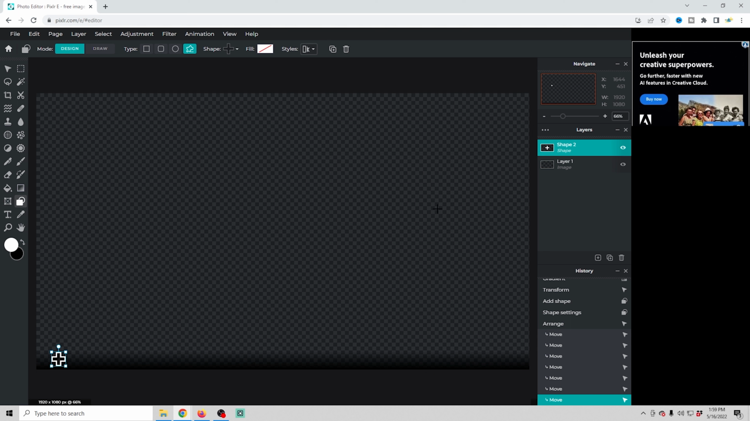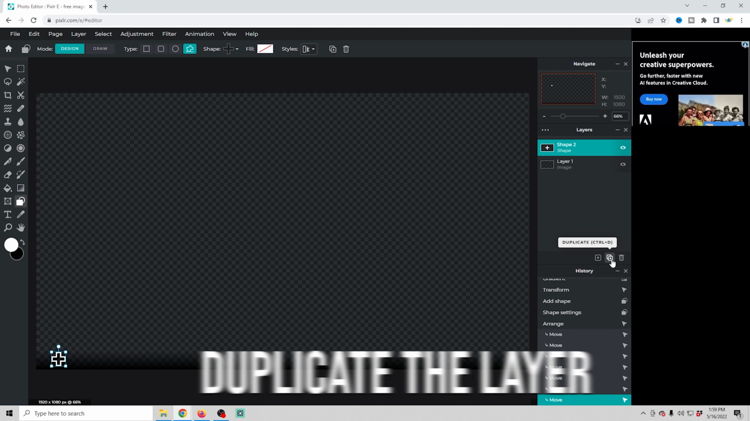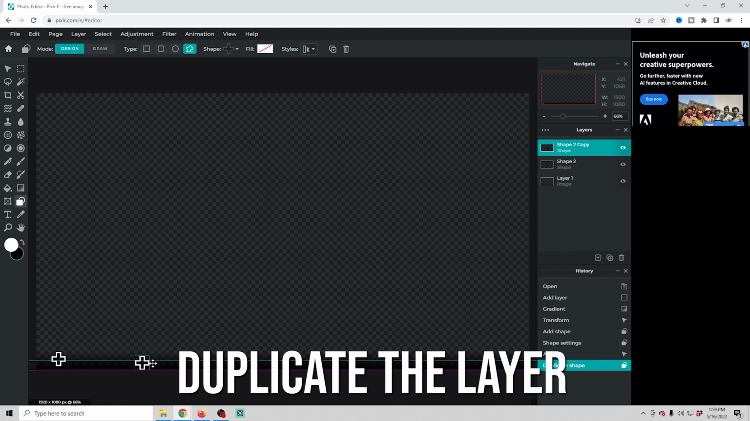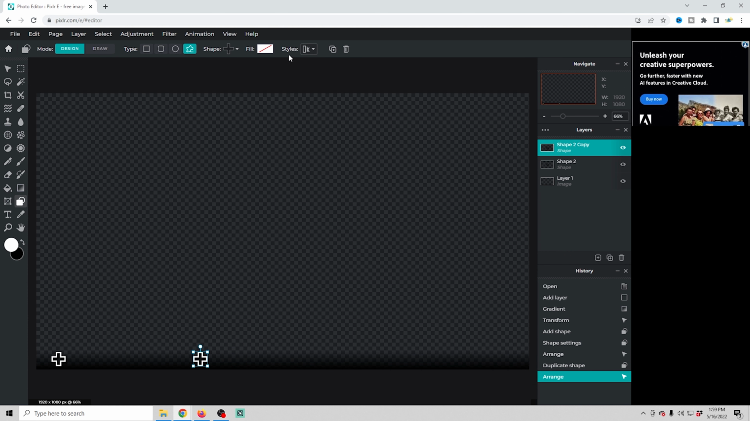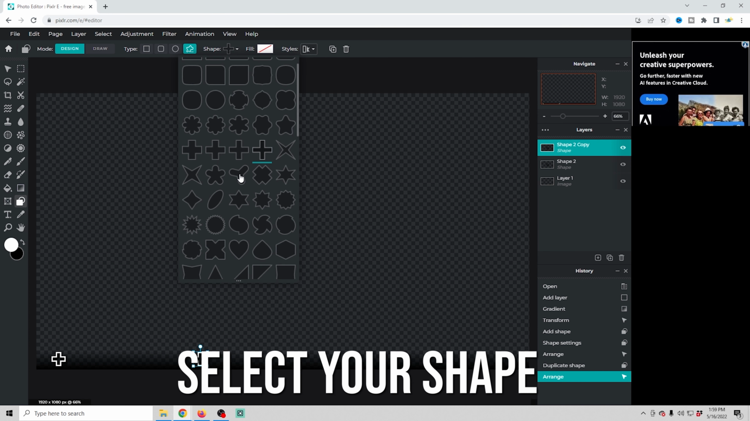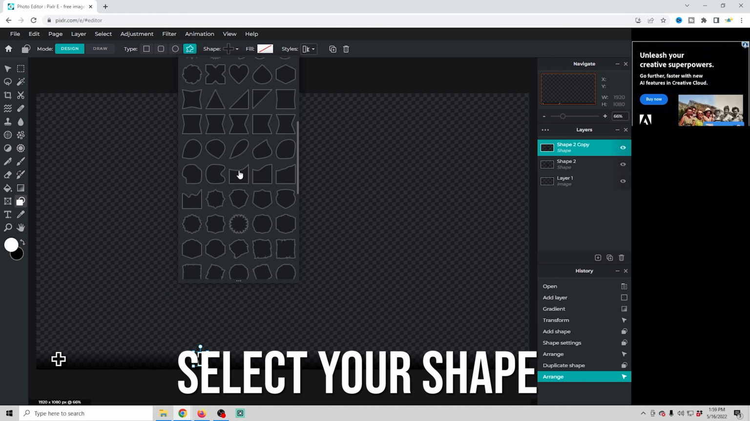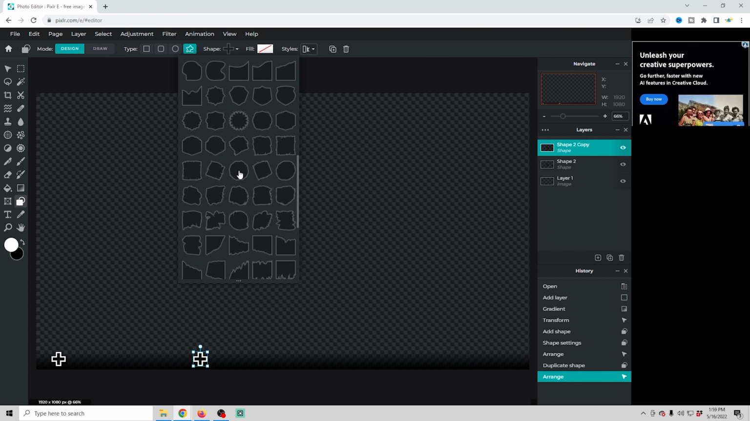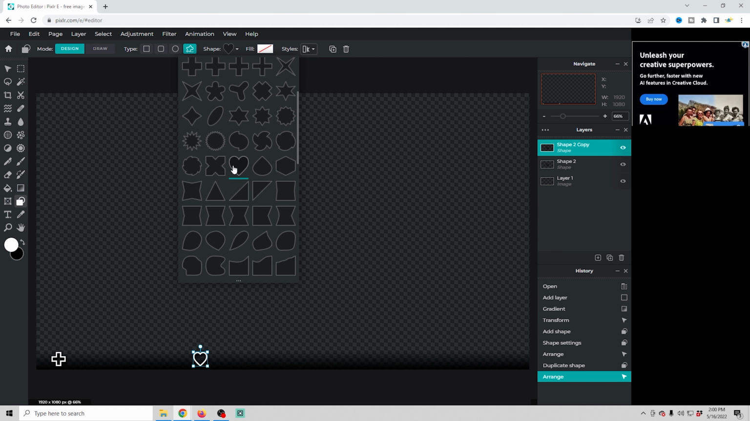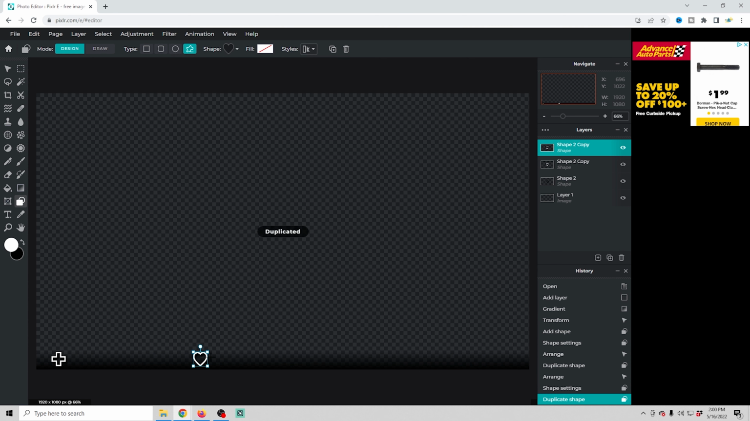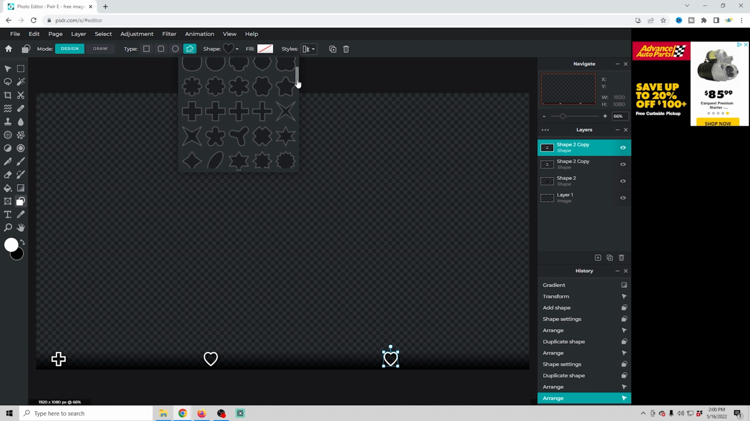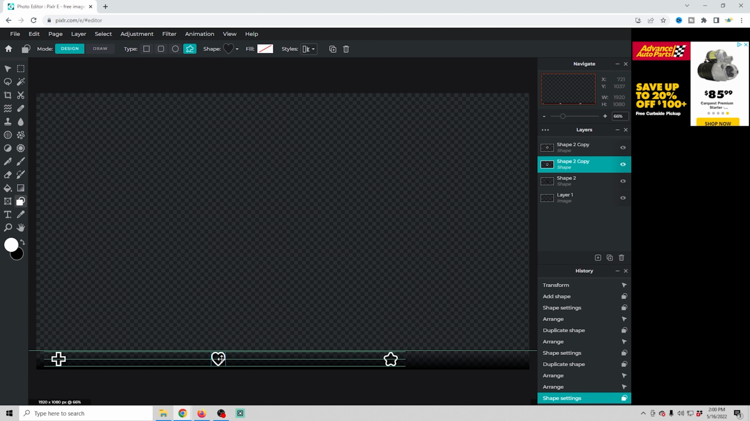And I'm going to go over here to the right with that layer selected, and I'm going to duplicate it. I'm going to drag it down here on the bottom to the right a little bit, and I'm going to go up and select shape and just change the shape. And these shapes are going to represent our subscribers and our donations and our members, or whatever you want them to represent. So just select shapes that represent that. And I'm going to select the heart, and I'm going to duplicate it again, move it farther to the right. And then I'm going to go ahead and select another shape, and we'll select this star. Then I'm just going to space these out at the bottom.